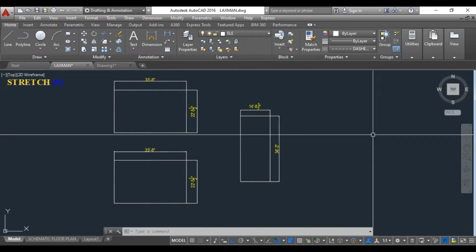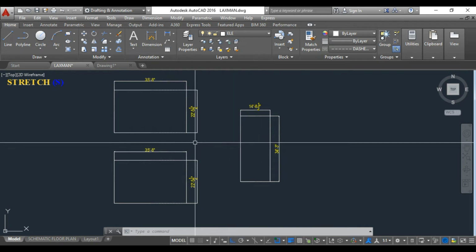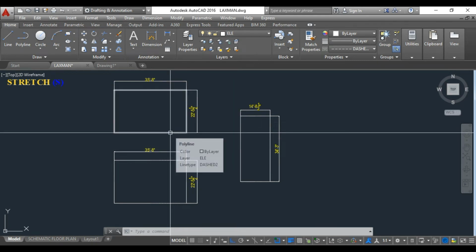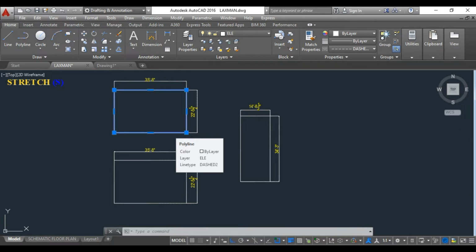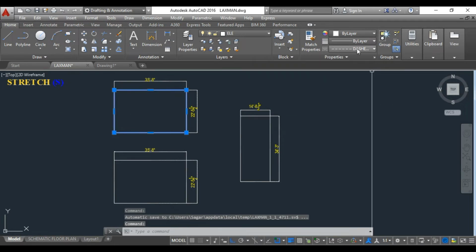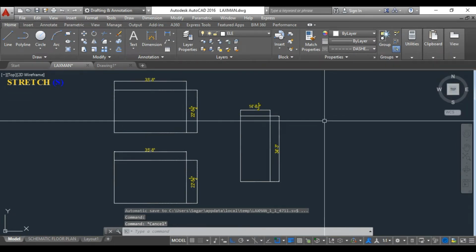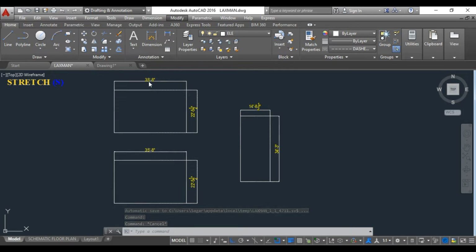Whatever the mouse cursor is, you just go near the object and hold on top of it. It is going to indicate all the properties of that particular object. See here, I was using the polyline, with color by layer, layer type elevation, line type dash 2. So if I want this size to be 38 feet, not 8 inch.